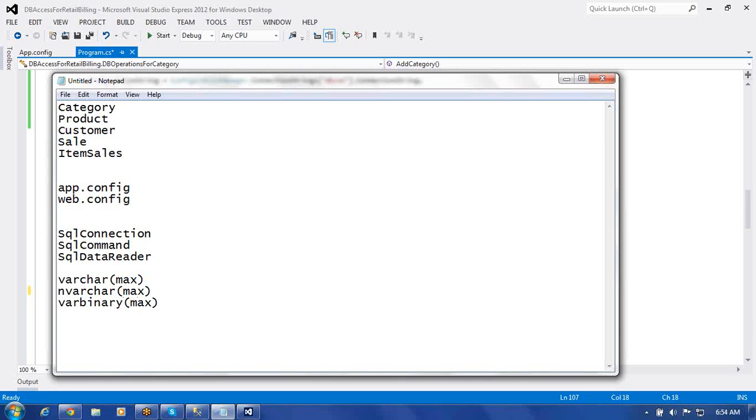So varbinary is basically meant for binary data, something like pictures, or sometimes a PDF file, or sometimes a sound file or a movie file. Such things when you want to save, you can use varbinary. Varchar also we can use for plain text files. Okay, that's all I need to know. Thank you.